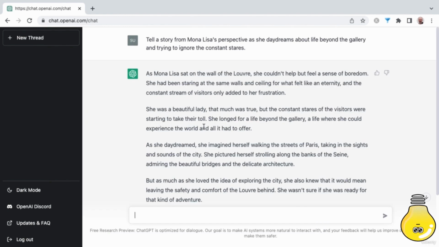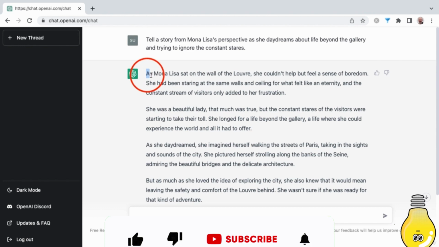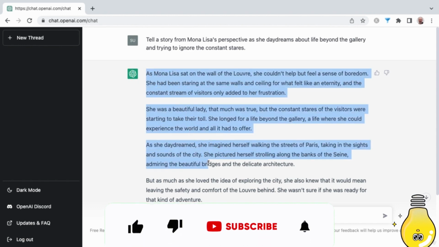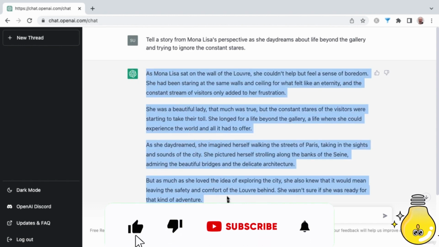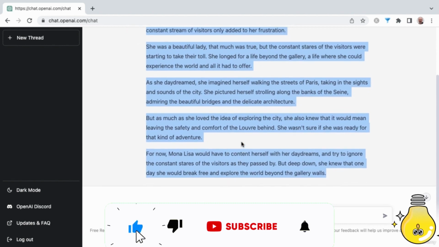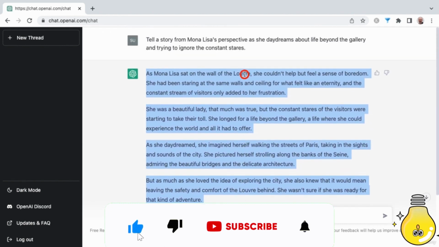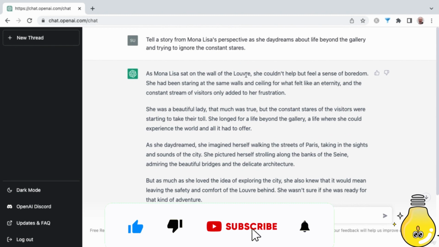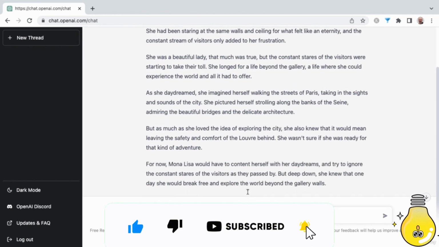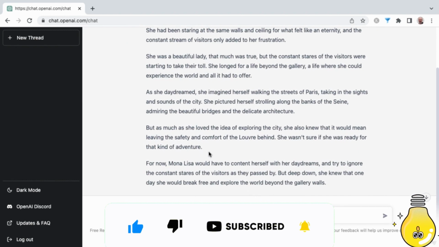And so from that prompt, ChatGPT has created a pretty well-written piece here from the perspective of Mona Lisa, and it does weave into the narrative some facts about this work of art. It does reside inside of the Louvre, which is located inside the city of Paris. It gives the perspective of how much she would love the idea of exploring the city. She also knew it would mean leaving the safety and comfort of the Louvre behind. She wasn't sure if she was ready for that kind of adventure.